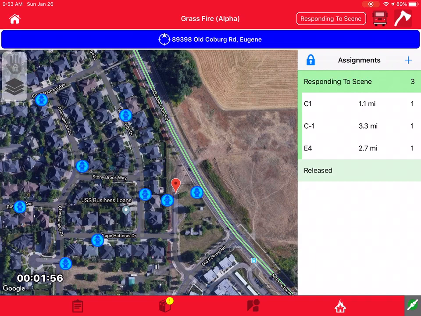I can see on the right, on my assignments, that I have 3 apparatus who are responding to this scene currently. I can see the distances that they are from this scene. For instance, engine 4 is 2.6 miles from this scene right now. The number to the right, which is shown as 1, is a PAR for that engine and can be updated by the company officer for that engine while they are en route.